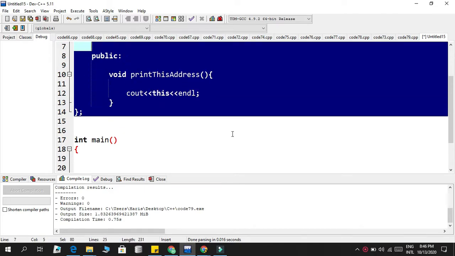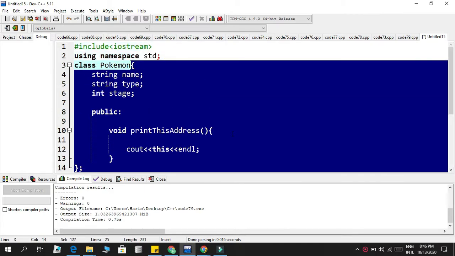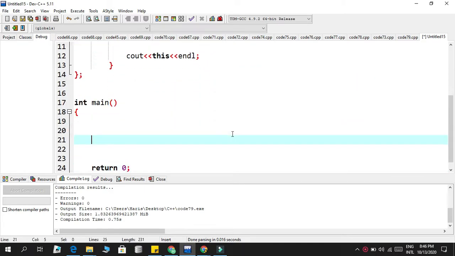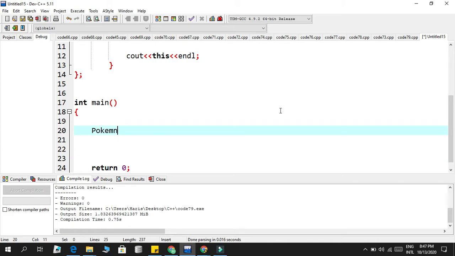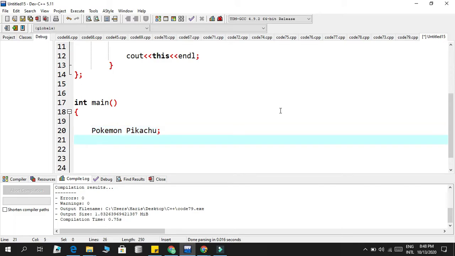Basically, we created a blueprint here. This full class is our blueprint, and we have to instantiate it. When we create an object, we say Pokemon and then name it. Let's create Pikachu. Pikachu is our object, the thing we instantiated from our class Pokemon.